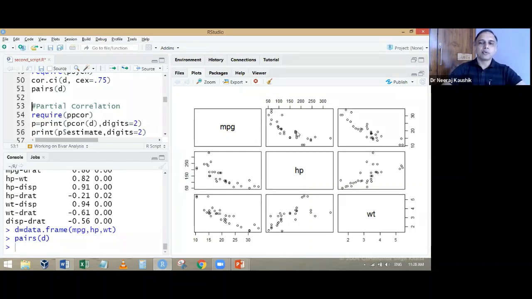So how many commands have we done? 5. So look for the 5 commands if you want to note them down. What are the 5 commands? Starting with the first one, COR. It can find correlation between any 2 given variables. Second, COR.test. It will find the correlation and also check whether it is equivalent to 0.